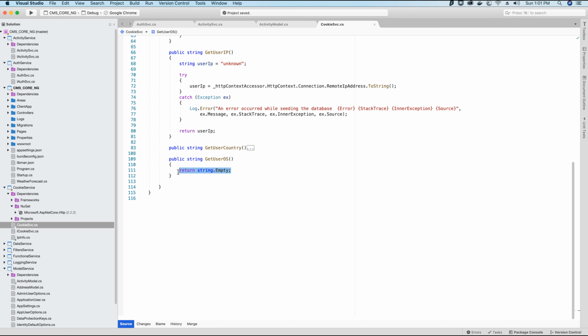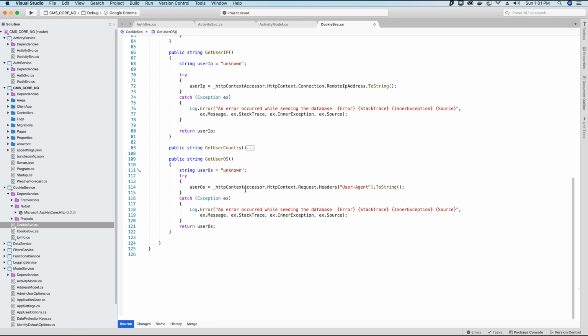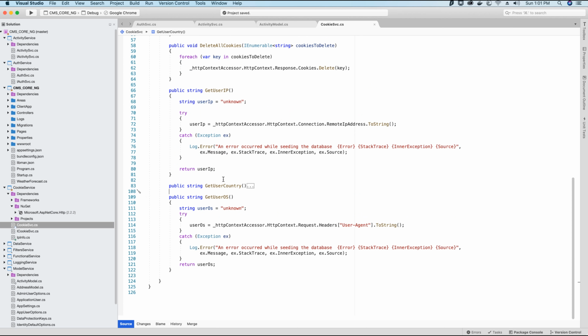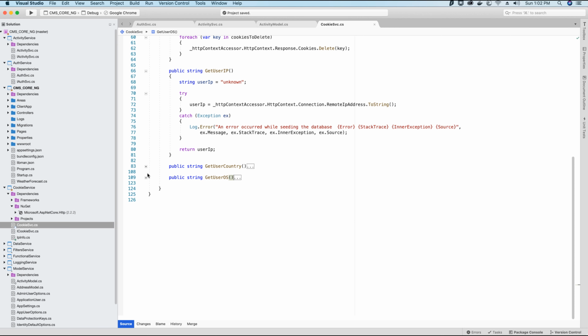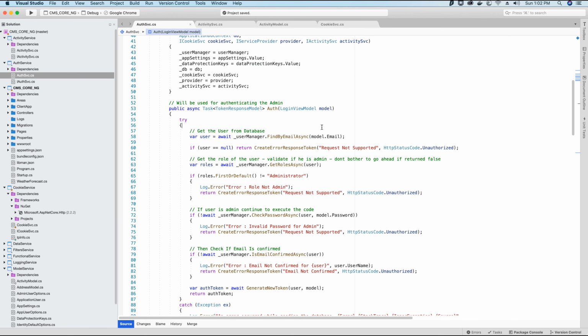Here all we need to add is, using the HTTP context accessor, from the headers in the request, we can get the value of the user agent property. It's always in the headers, and the user agent property basically contains the information related to the operating system of the user. So that's all for the get user OS. So we have completed implementing the get user IP, get user's country, and get user's OS methods. Now we can go back to the auth service, and here we can create our activity model and provide these values.